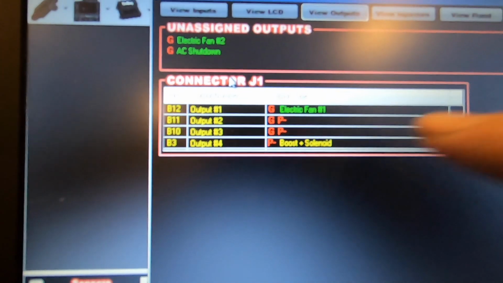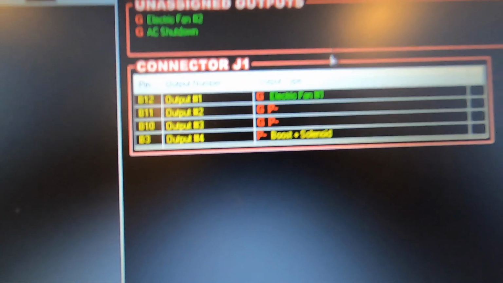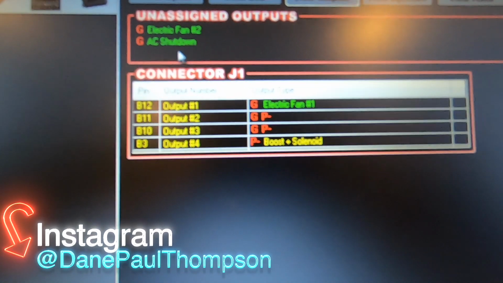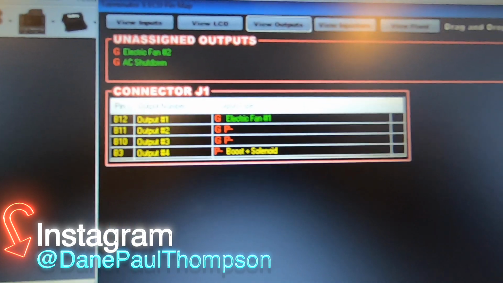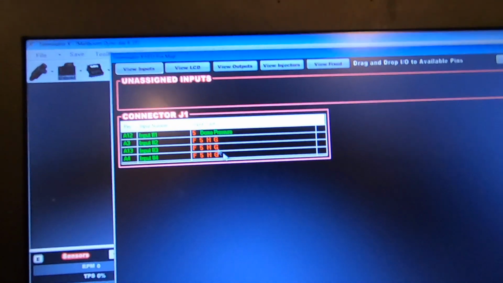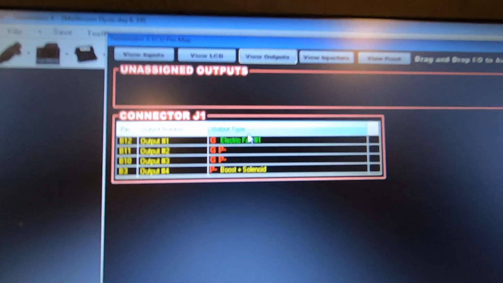If those pins are full, if they have stuff on there and it's crossed out, you can't drag new stuff to it. I found that too. So that's a little frustrating. If you have something where it has a line through it like that, pull it up into here. And then when you're done, you'll notice if you come back, it doesn't exist anymore. Now you just got open pins.